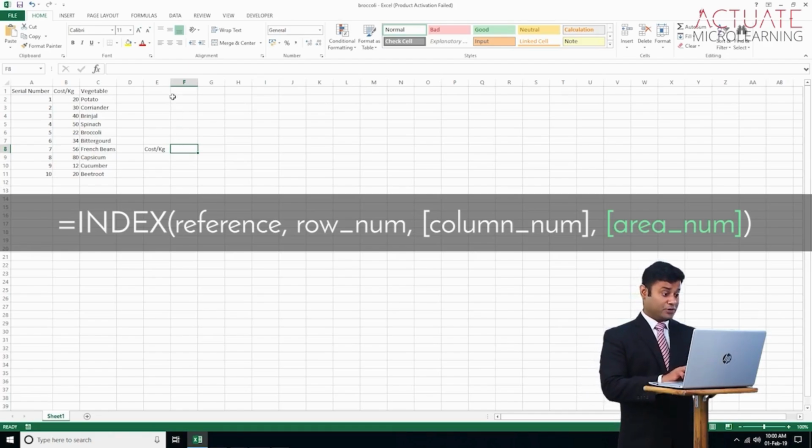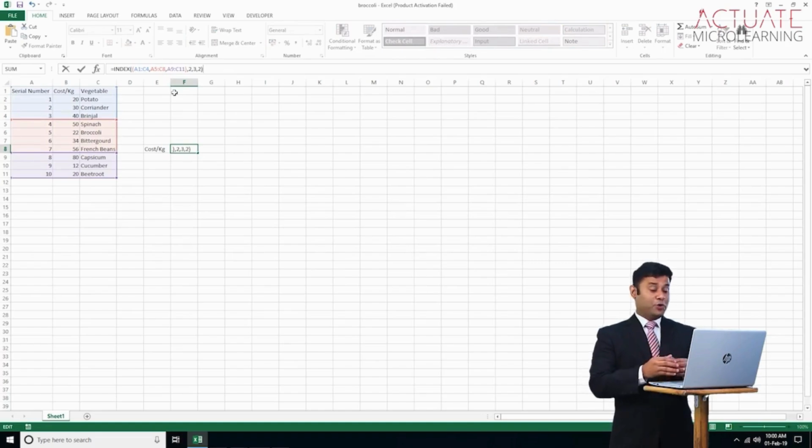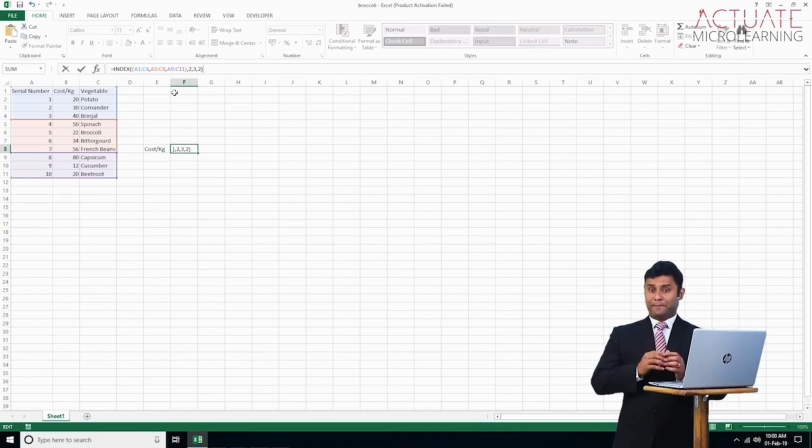Let's implement this right away. Here we've defined 3 reference cell ranges. The first one is A1 to C4. The second one is from A5 to C8 and the third one is from A9 to C11. This clearly outlines 3 area_num. The row number in a particular cell range is 2 and the column number is 3.